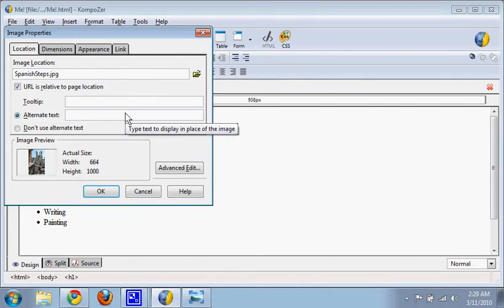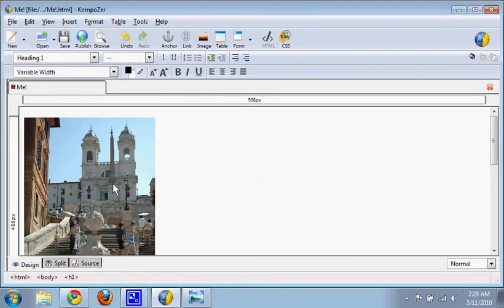So since this is a picture of me in front of the Spanish Steps, I will call it me in front of the Spanish Steps. Now we're ready to insert it. Just click OK, and the picture should pop up. So yet again, hit Save. Notice that since we've already saved the file, we don't have to go through the whole process of naming it and putting it somewhere. It just does that automatically.